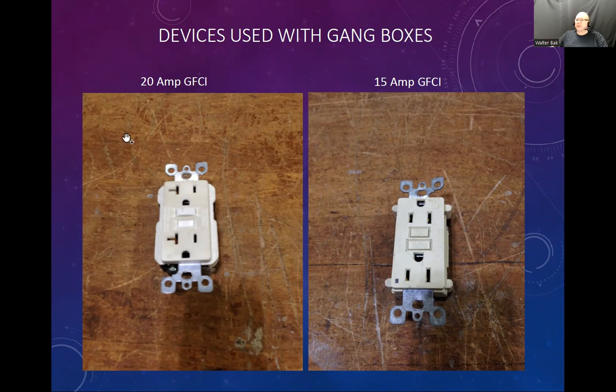All right. Those plugs are made so they cannot be plugged into the 15 amp receptacle. If you have a 20 amp device, you should use the 20 amp circuit duplex or receptacle.